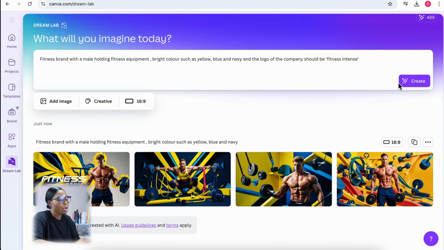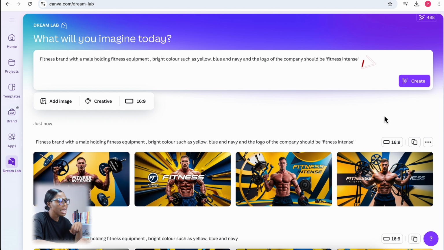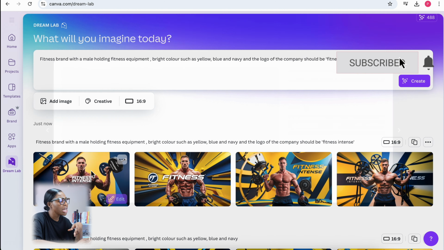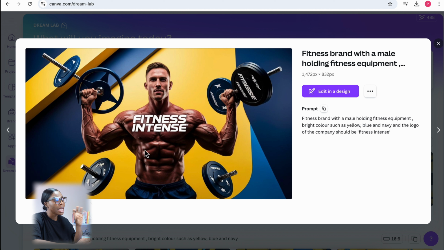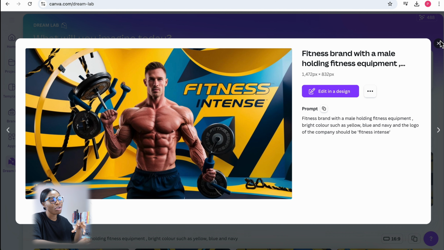Let's try that. Let's go and create and see if it actually takes the name and then populates that and creates that image along with the logo. So let's see, fitness intense, and it's done that, guys. So this is really, really powerful. So you can see here, it's got a male holding fitness equipment. It's got my logo called Fitness Intense, and it's pretty much generated me a very strong image for my brand. Now this is really, really good.